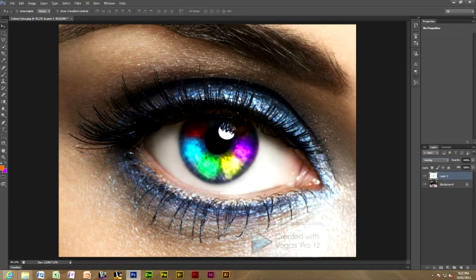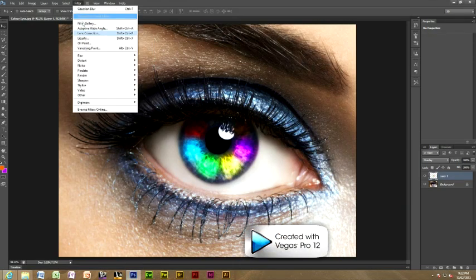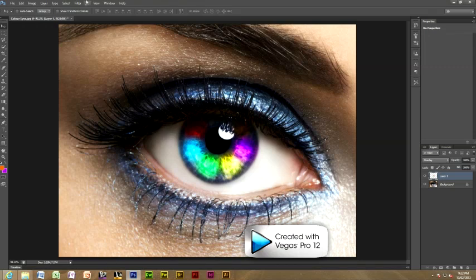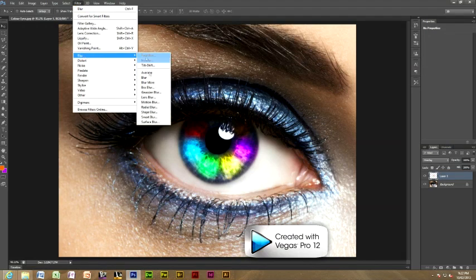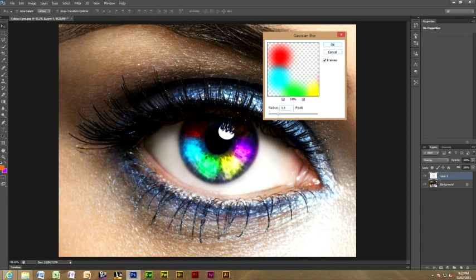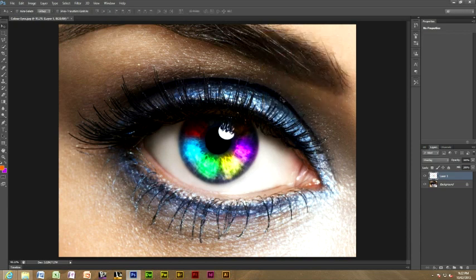As you can see, it's not much of a rainbow, so I'll go back to Gaussian blur. Why isn't that clicking? And just put it lower again. And there you go. That is how you make a rainbow eye.